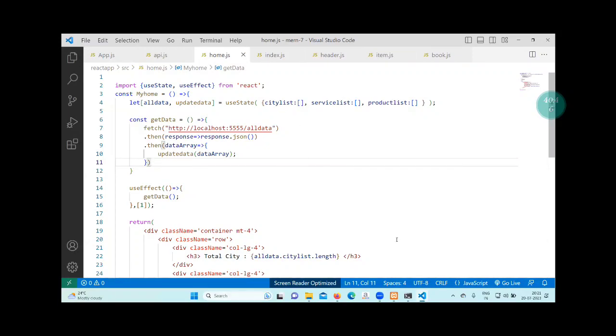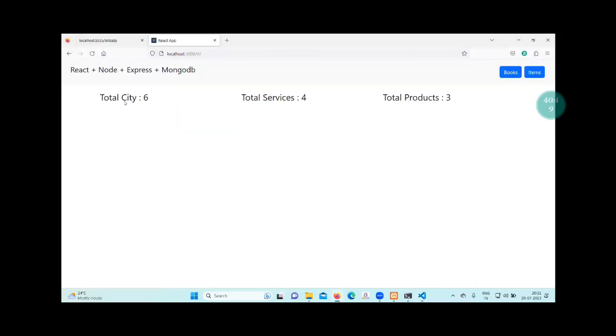Okay, so let's come in. Taking length like this. Okay, we'll display this list here tomorrow.